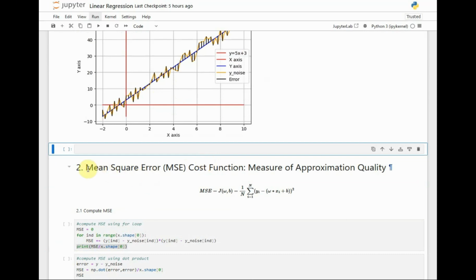For this purpose, we will use mean squared error, which is a cost function. So cost function is a technical term. This means a method to measure the performance of a machine learning model. Cost function quantifies the error between predicted and expected values and presents the error in the form of a single real number. So mean squared error fully satisfies this definition.